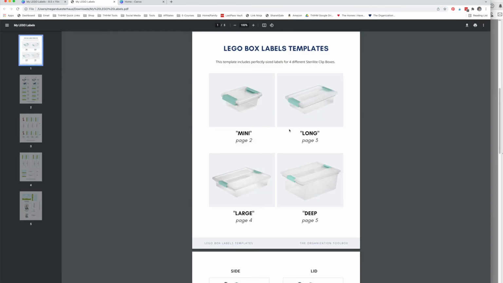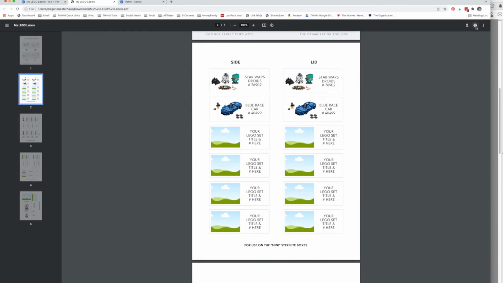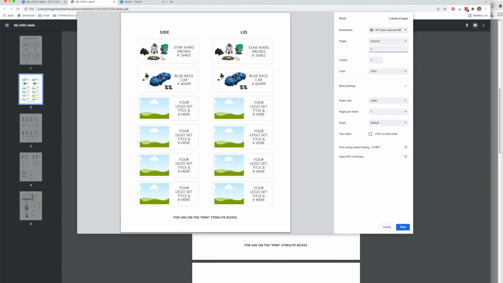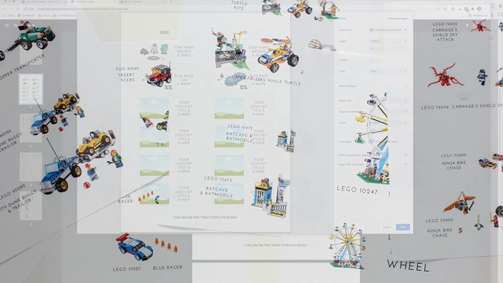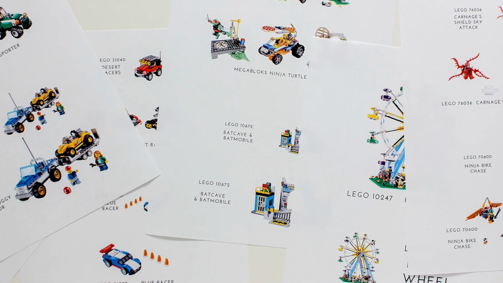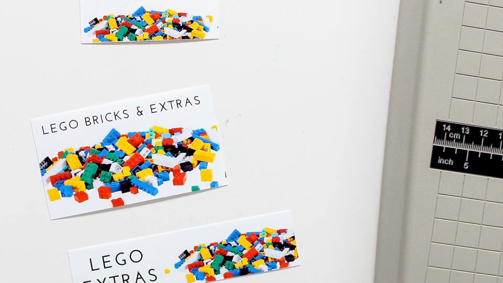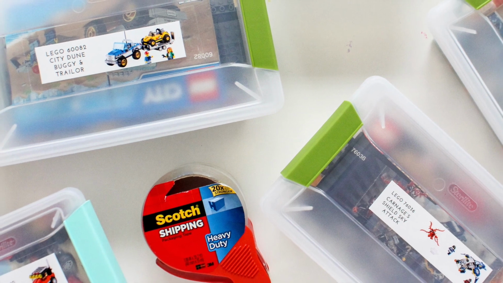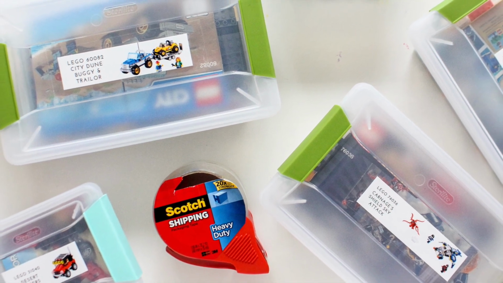When you open the PDF, print the pages you need at 100% resolution. I suggest printing your labels onto white cardstock, white photo paper, or white sticker paper. Trim them along the gray lines with a paper trimmer, and then secure to your Lego storage boxes with clear packing tape.